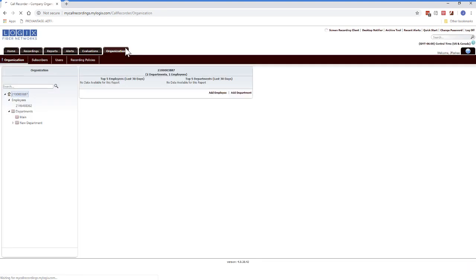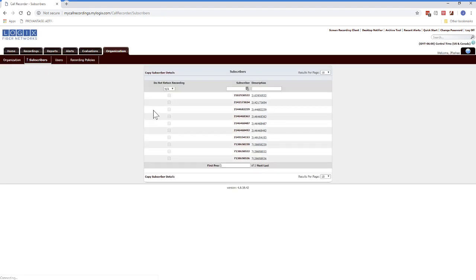Organizations tab, this is our last tab. This is where you can go in and you'll see all your subscribers. So you'll see all the numbers that are set up. This allows you to go into each of the subscribers, and you can actually go in and set up what is recorded, what is not recorded on the users.